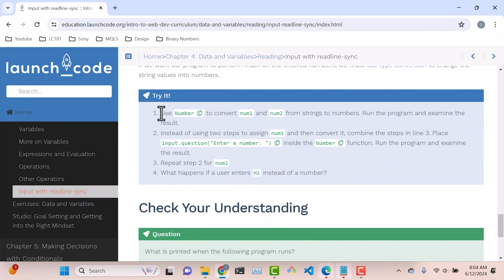So what we're saying is now you got to use what you've learned up until this point. You're going to have to add a number function to convert that string to a number. This is where you're going to have to work at this, to kind of do some research. Go back over the last few videos to understand what we're talking about. So you got to play around with this goal. If we want our program to perform math on the entered numbers, we must use type conversion. Like I was saying, go back to the type conversion section, watch the video where we talked about it, to change the string value into a number.